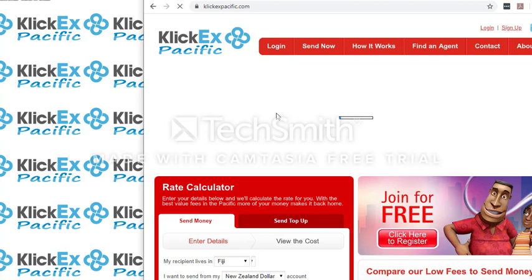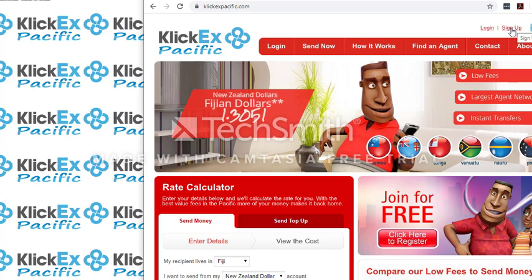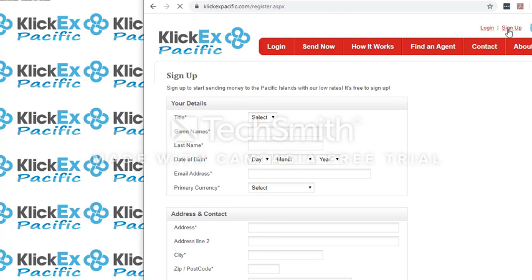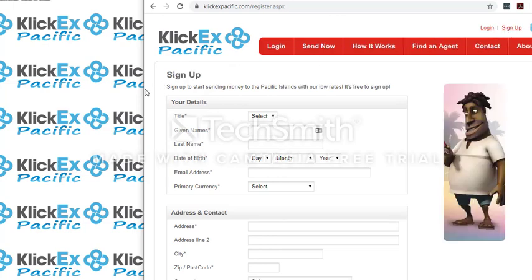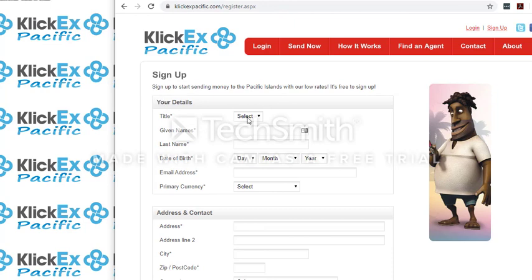In order to log in, you first need to sign up. Signing up is quick and easy. Just click up here. Once you get to the sign up page, it's very easy. All you need to do is enter your details.